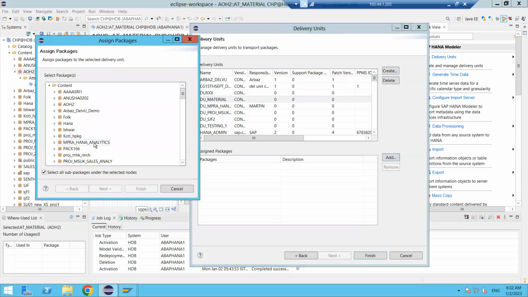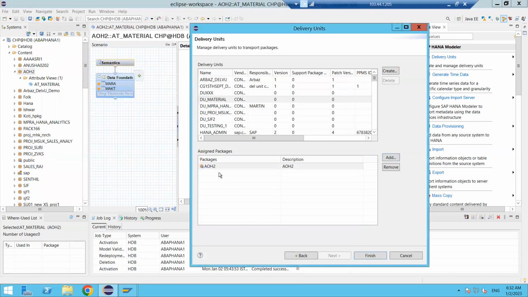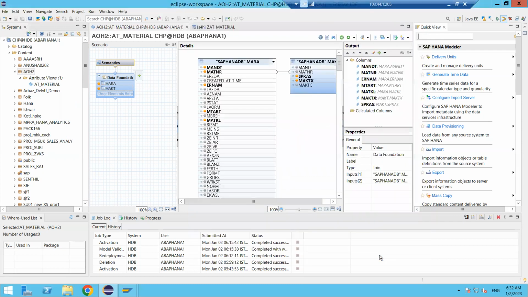Now I have to add a package here. Just click on the add button, and now here AOH2, right? Select it and click on the finish button here. Okay, so that AOH2 came here. AOH2, the delivery unit is DU material, and if you select something other than this, I am just selecting DU triple X here. So these are the packages I have selected, and I am selecting the delivery unit DU underscore material. AOH2 is there, and click on the finish button here. Okay, the delivery unit is created now.